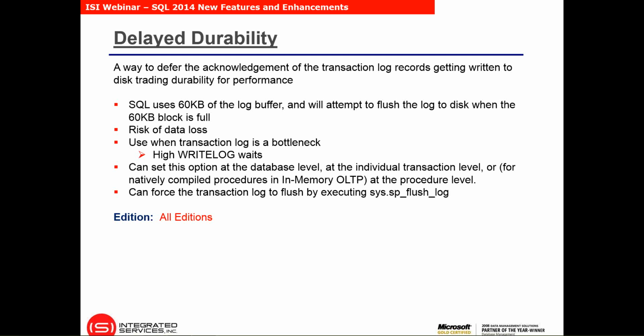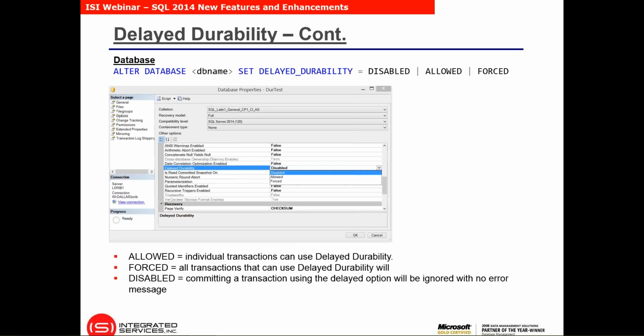So you set it at the database level. Like I say, I like to show it in all ways possible. You enable database delayed durability, and set it to disabled, allowed, or forced. And here it is in the GUI. Allowed is what you would think: it'll allow anybody that can use delayed durability to use it. Forced means that all transactions that can use it will.